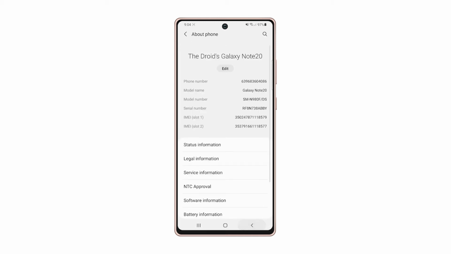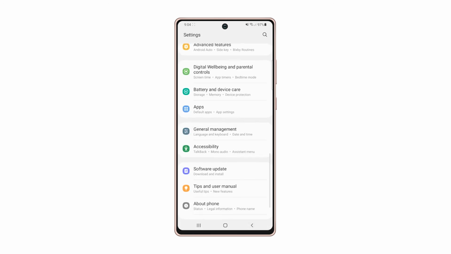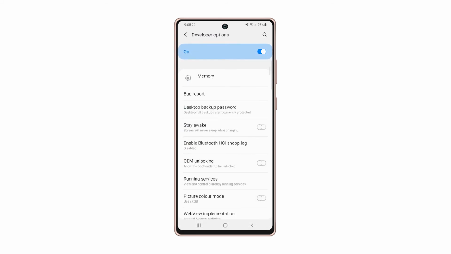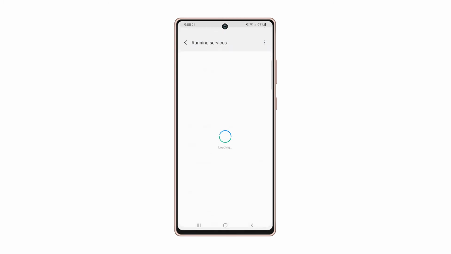Another setting will be added just below About Phone. So tap the back key, and then scroll all the way down to find it. Tap on it to enter, and enjoy tweaking. And that's how you enable the developer options on your Galaxy Note 20.